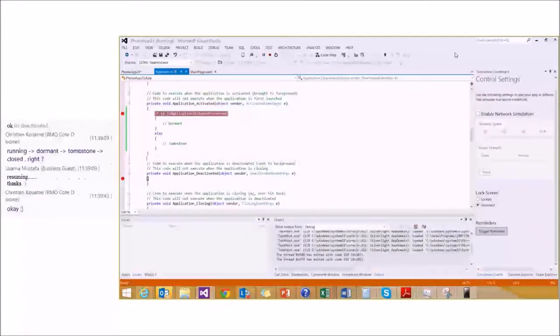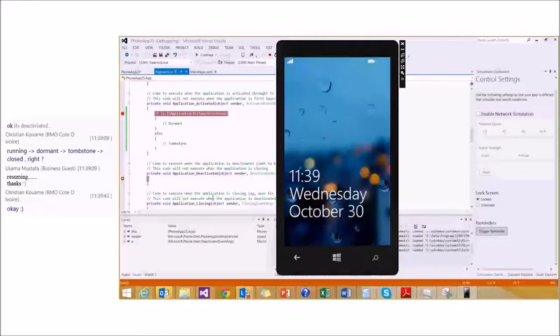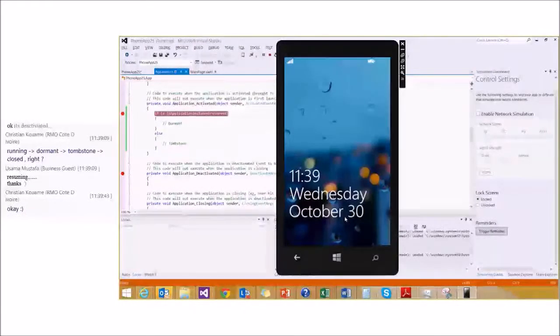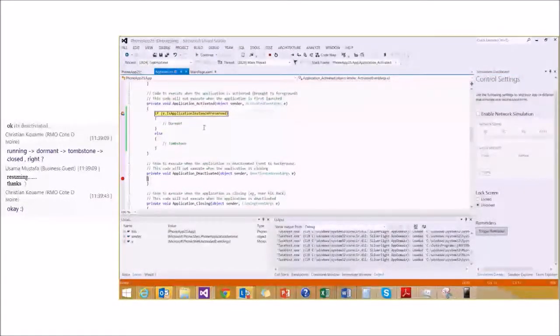So the emulator is back. Let's hope this lock screen would work. Yes, nothing. So here's the lock screen. So you can unlock. And once I press the lock here in the dashboard, I get the application was deactivated. I just continue. Whatever code is in the deactivation will be running, and then if I unlock it, the application will be activated again. And if it was in the dormant state, then whatever is here should run.